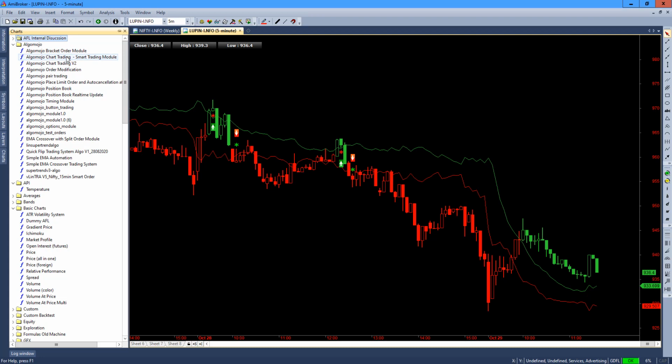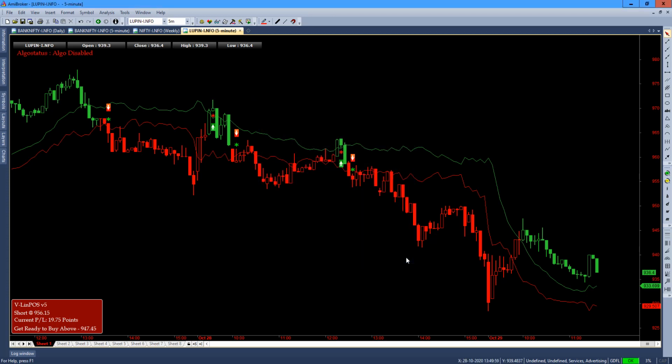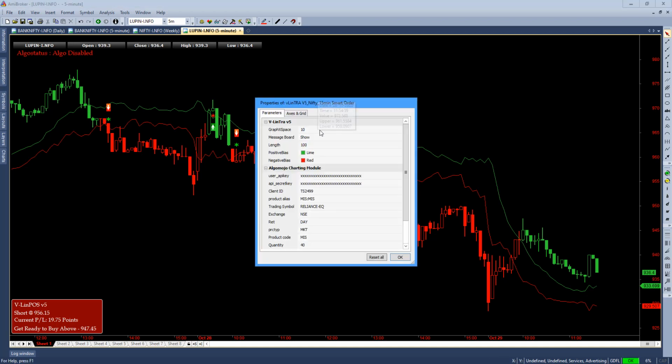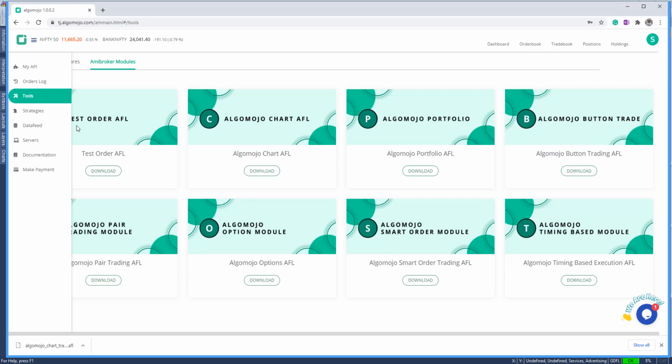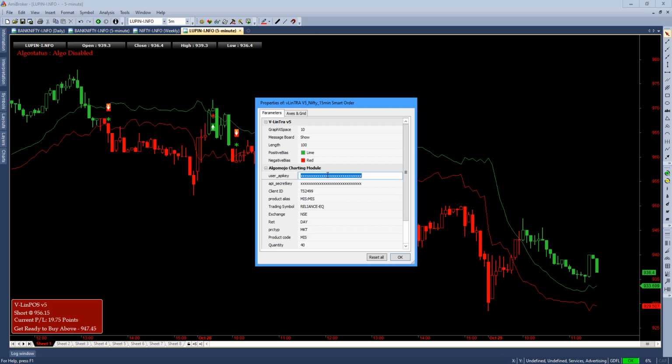I'm just going to do a drag and drop over here. Once I've done the drag and drop, you will be able to see that the Algo status is disabled. So I have to go and enable it. Prior to that, I have to do a couple of settings. I'm going to open the parameters. I have to bring the API key and API secret key. So first let me enter the API key and API secret key.